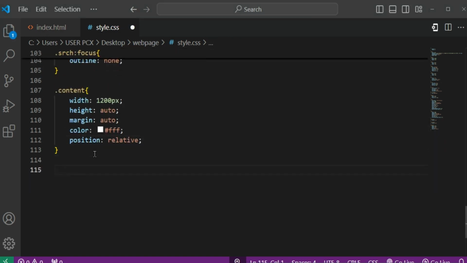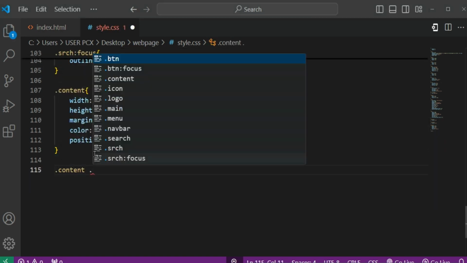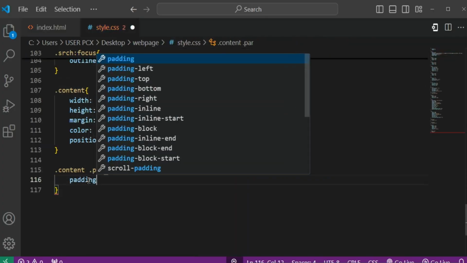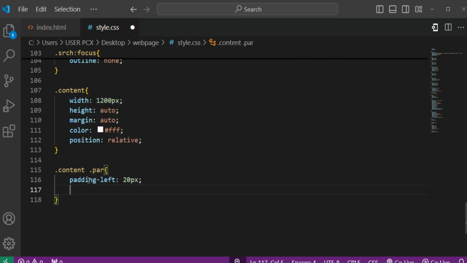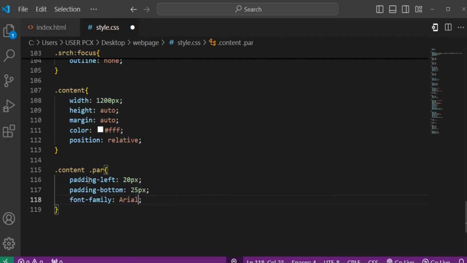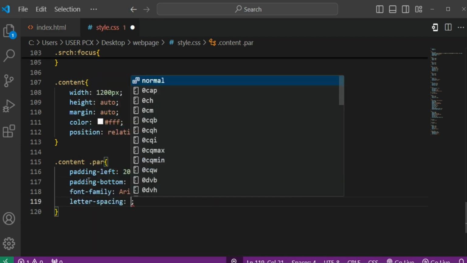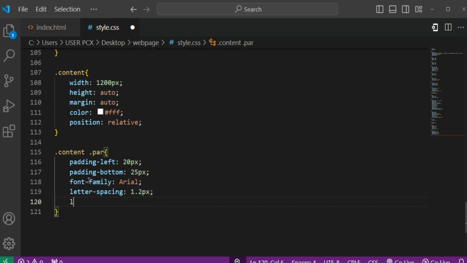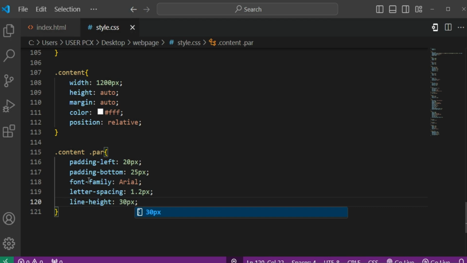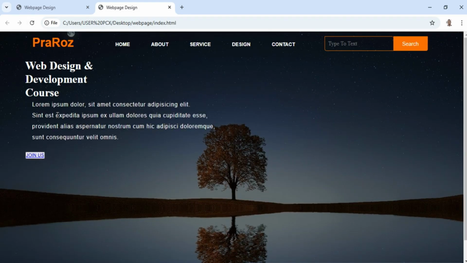So let's go dot content dot paragraph. You can see dot content dot paragraph, those classes. Padding left should be 20 pixels, padding bottom should be 25 pixels, font family should be Arial. Then letter spacing should be 1.2 pixels, line height 30 pixels. So this is what we have.